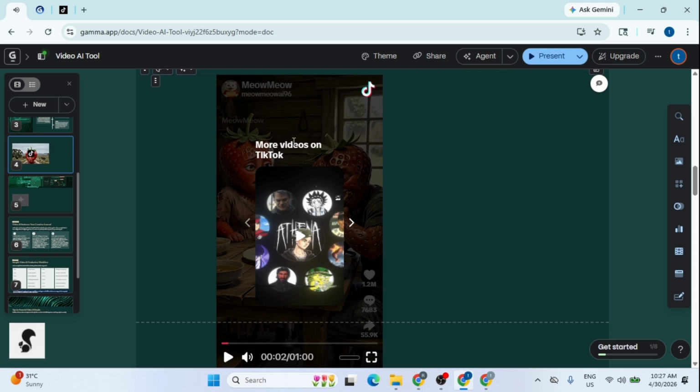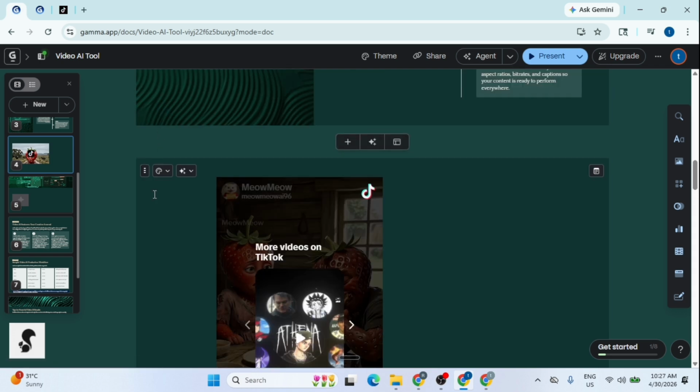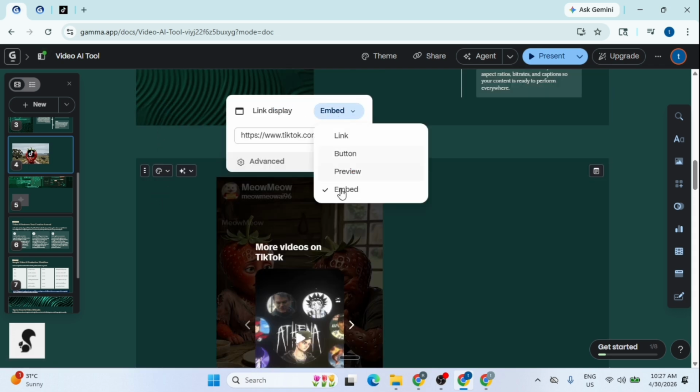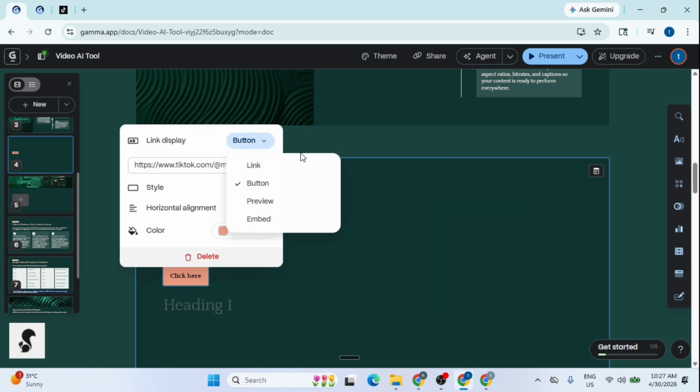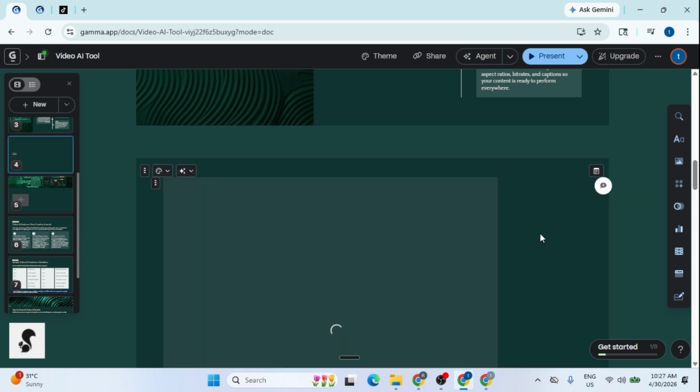If I want to change the display style, I can click the settings icon on the video to switch between a full embed, a preview, or a simple button link. I'll keep it as a full embed so it looks great on the page.